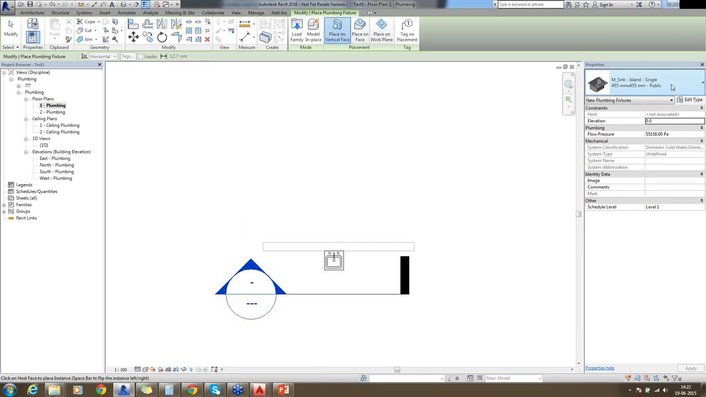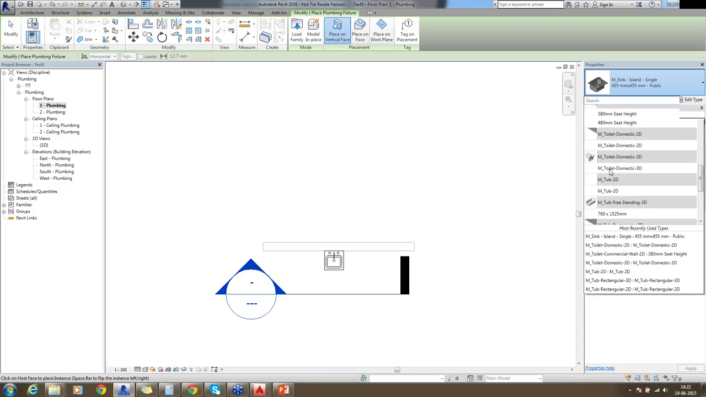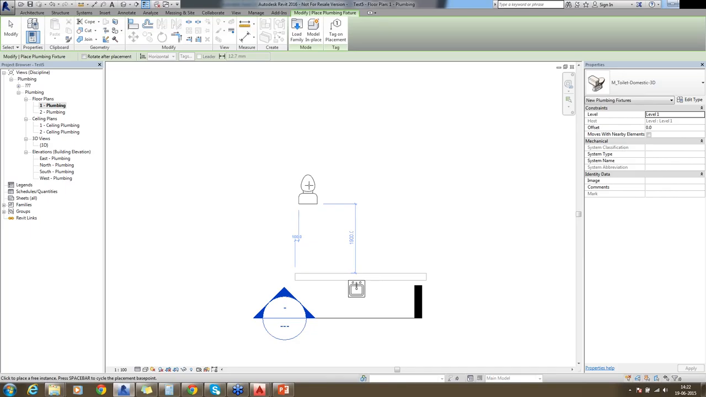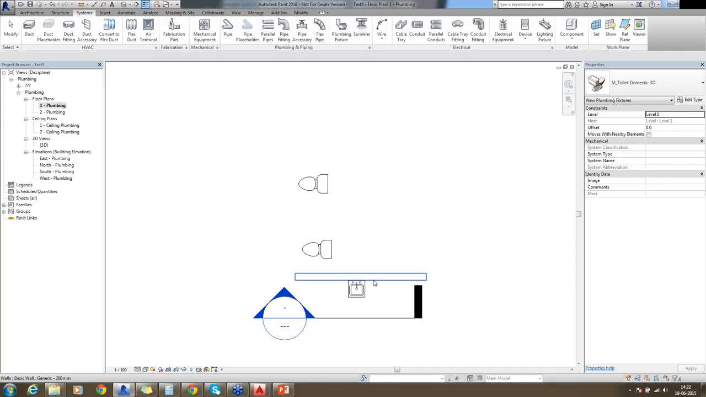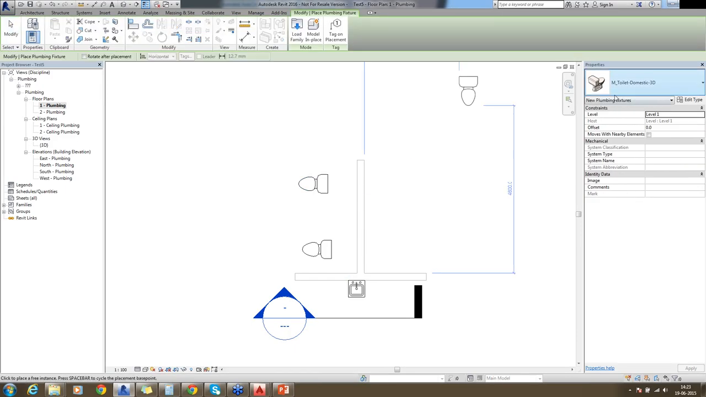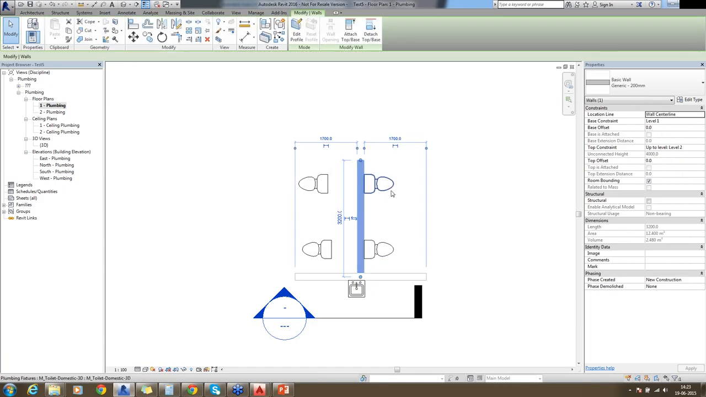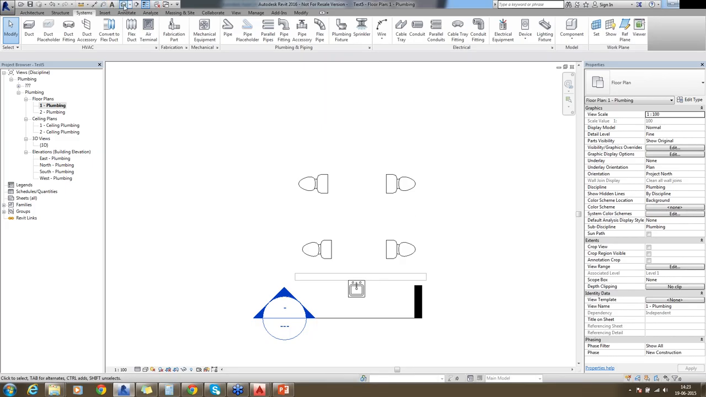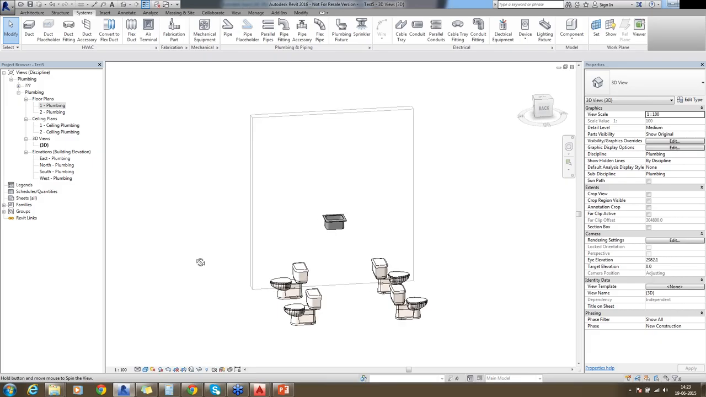So I am going to place another plumbing fixture, WC. If I press the space bar, we can rotate. We are much aware about it. Okay, and I'm going to draw another wall. Here, if you see, these things are placed on the floor.